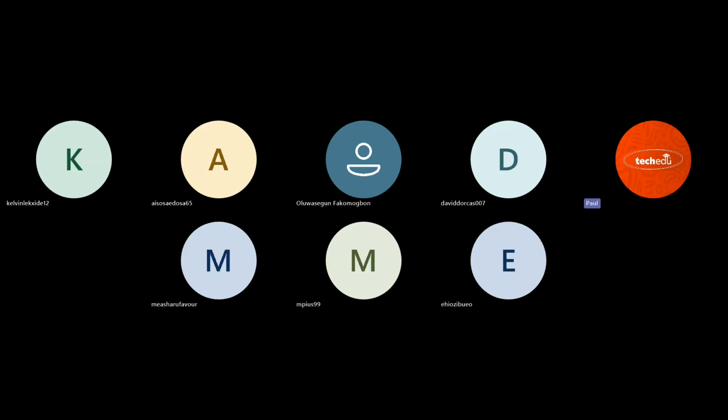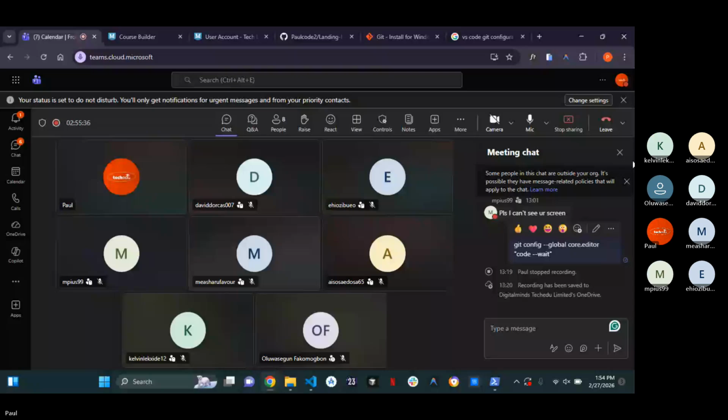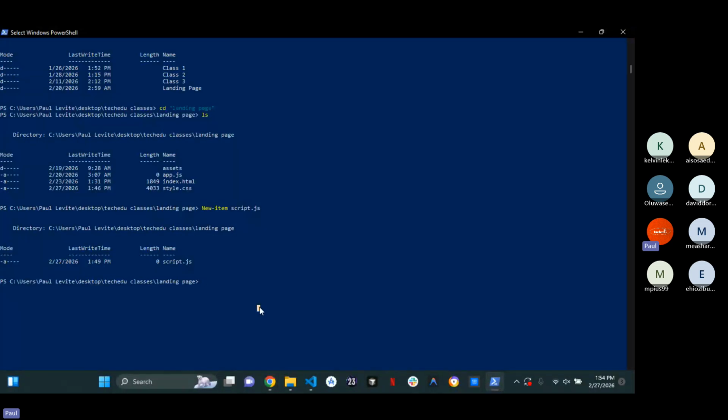Can you see my screen now? Can you see my screen now? Let me do it again so everybody can see it. I'm going to remove that script.js of my own so everybody can see it.